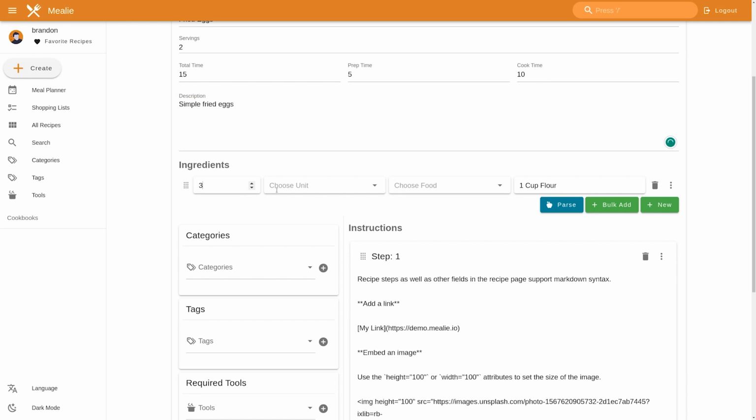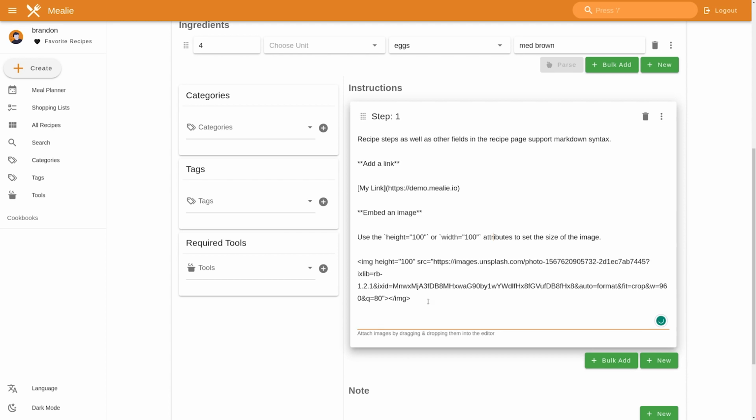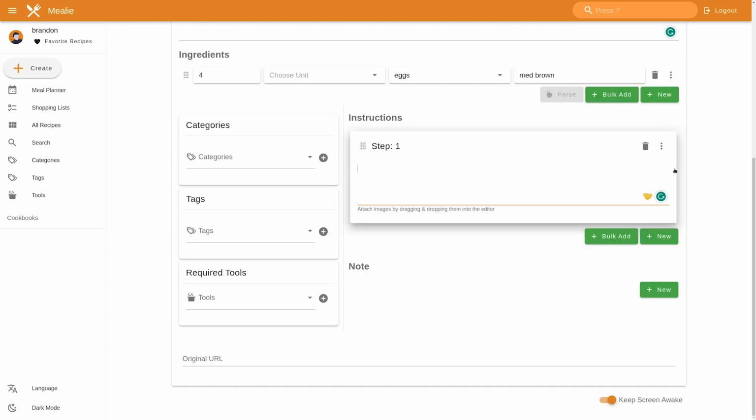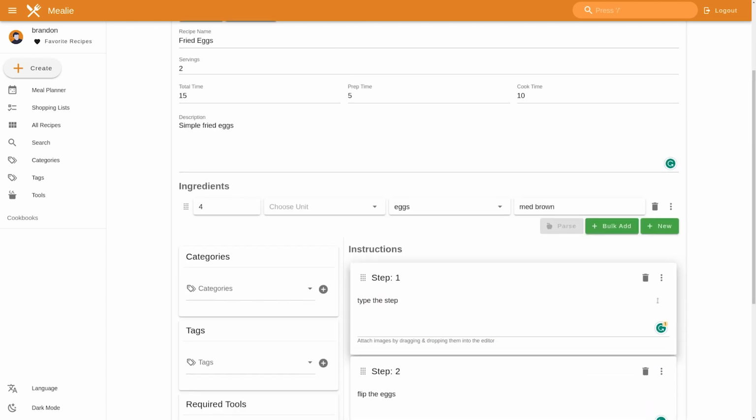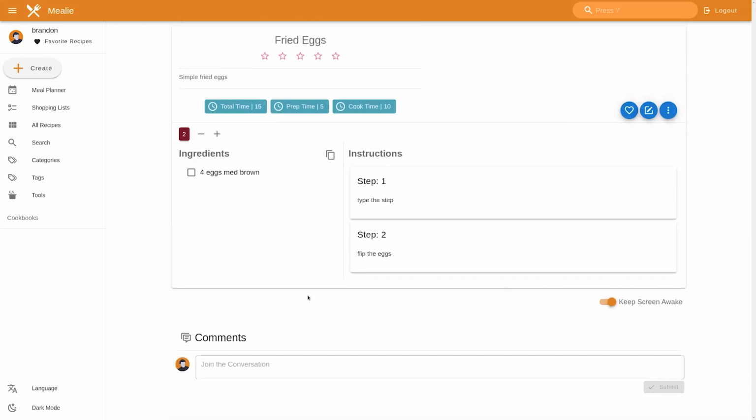So we're going to do, let's say, 4. There's not really a unit. We'll just do 4 eggs. And get rid of that. Notes right here. You could do like medium brown eggs. Just like that. That's all the recipes we need. And then we have these steps here. So I could get rid of that and then type the step. And of course, add a new step, flip the eggs, and that's it. So let's save that. And there we go.